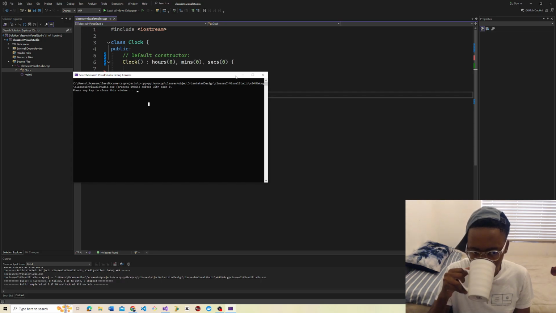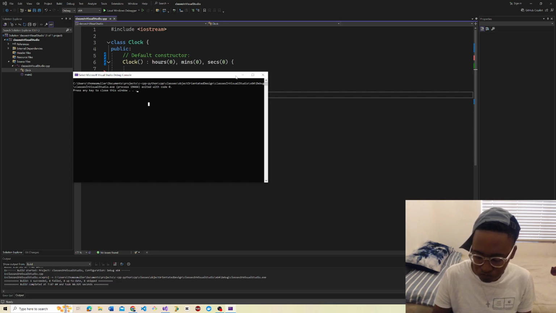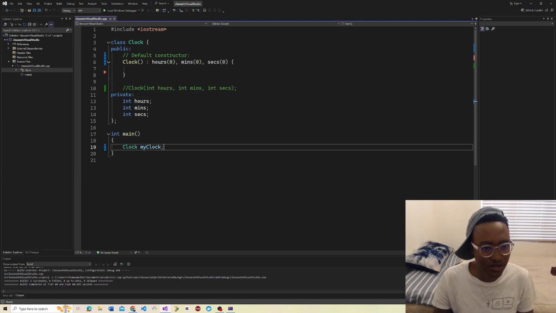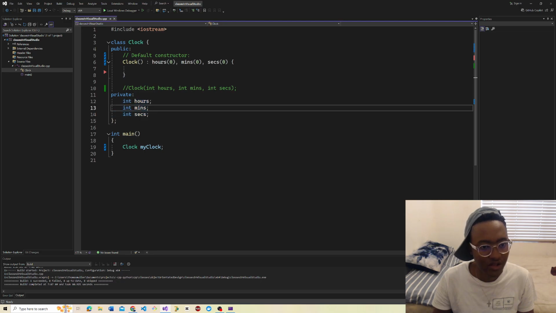So I guess what this program is forcing us to do is, if you have a constructor and you have private member variables, you need to somewhat give values to the private member variables, even if you're not passing anything.